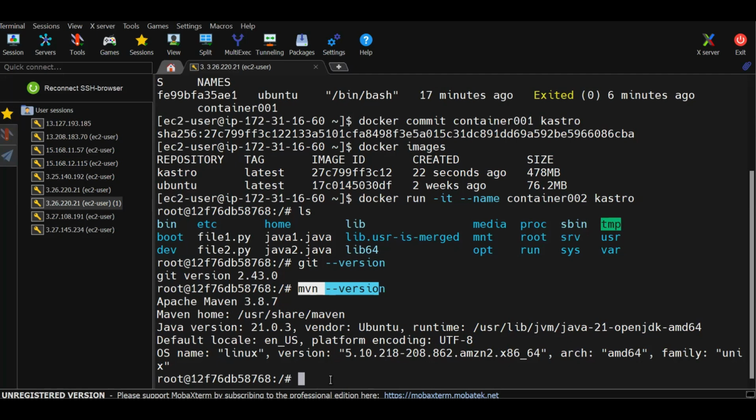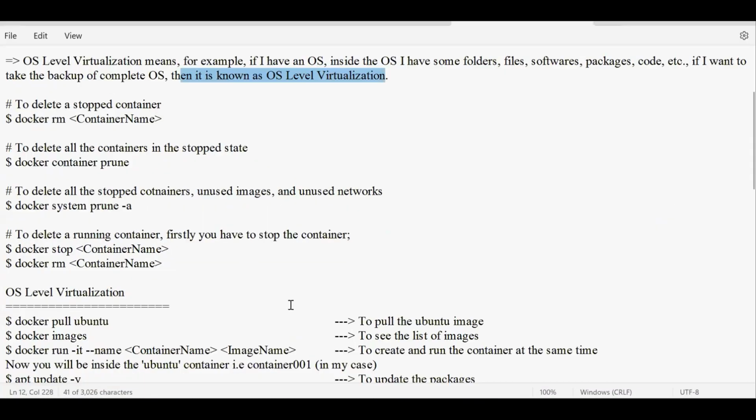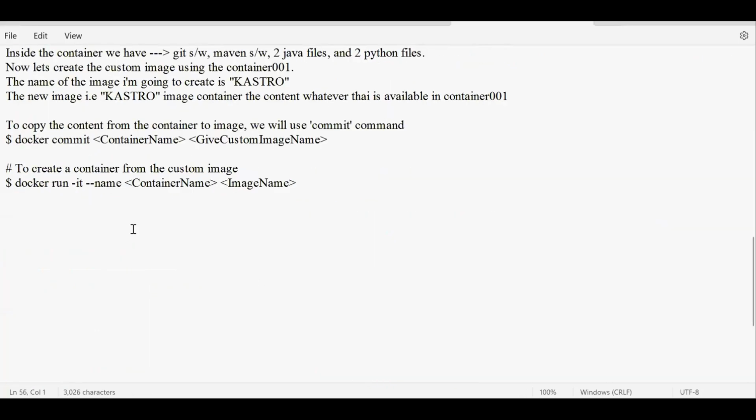So if you want to come out of it, press Control D. That's how you can come out of the container. Okay. So in the process we have done so far, have I used any Docker file? No. Here, if you execute docker run, you will be inside the newly created container.